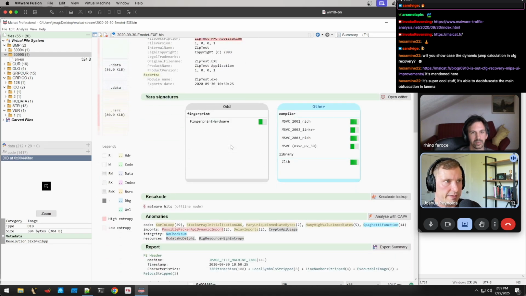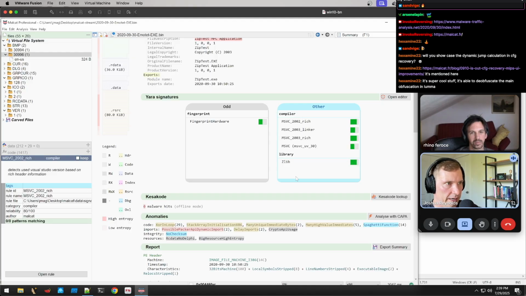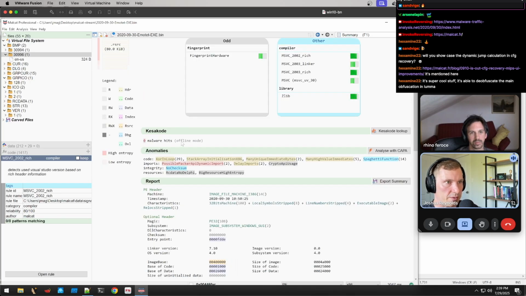And if we scroll down here, we can see a few different things like this fingerprint Yara signature that hit, various compiler signatures that hit, and the zlib library that hit as well. So that could be important. Again, there's no Kesakode hits, but that will happen. Spoiler alert. Just a quick note for Kesakode: there are signatures for plain text malware, so it's completely normal if you don't get any hits for what I guess is a crypted or packed malware.